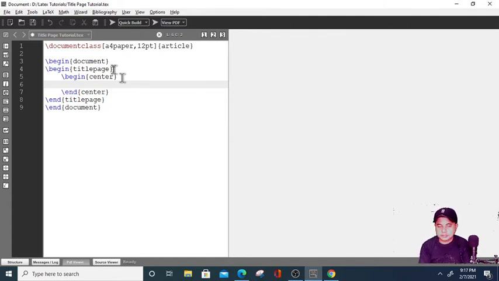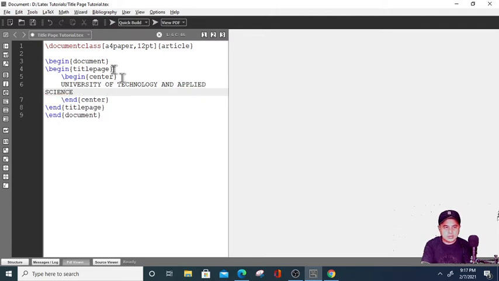Now, for example, I'm going to type, in caps lock, University of Technology and Applied Science. This is where I'm currently working. University of Technology and Applied Science, SHINAS.